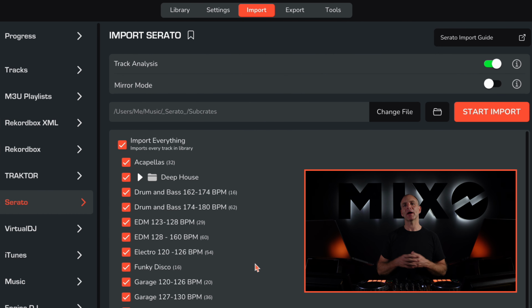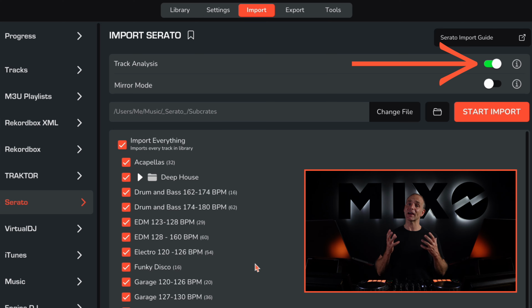At the top of the import page, you can choose to turn off track analysis if you like, although we recommend keeping it on. Track analysis will go through all your tracks and get the album artwork saved in each track, and it'll also build a waveform for every track and analyze the beat grid. If you turn track analysis off, then you won't have the artwork, waveforms, or beat grids in Mixo.